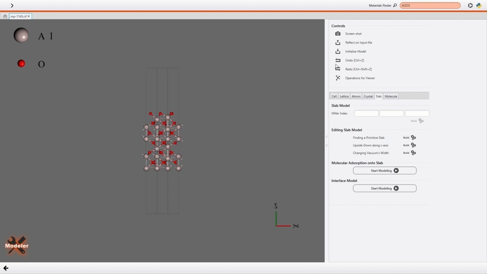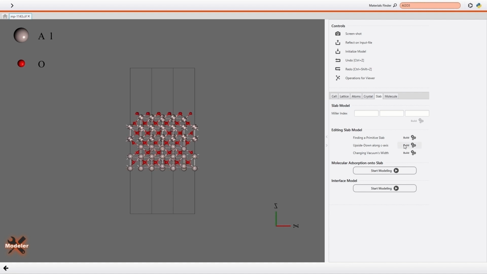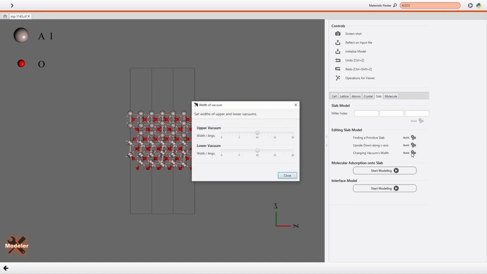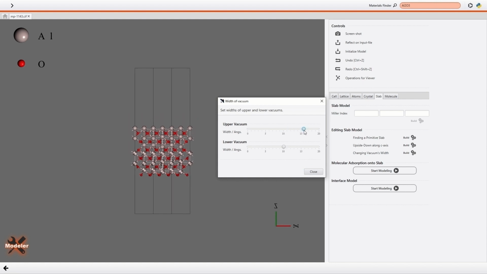Then, I undo the conversion. Also, you can invert the slab model by clicking the Build button of the upside down along C-axis, like this. Moreover, by the Build button of the Changing Vacuums Width, you can adjust the vacuum's width of the slab model. You can change the width of upper and lower vacuum, respectively.